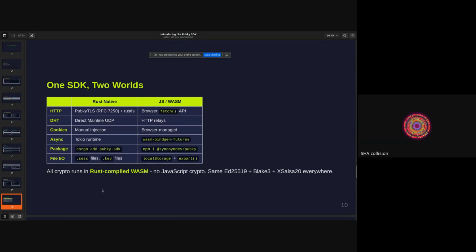Okay, perfect. So we have one SDK, but two worlds. We have a Rust native SDK, like we said, and this is the most powerful way to use Pubky because we use Pubky TLS. That means it's end-to-end encrypted based on the root key of the home server. So you don't need a domain, you don't need a TLS certificate, you don't need the typical web stuff. However, those don't work on the browser. So on the browser, you will use the browser fetch API, and your home server will only be reachable if it has an ICANN domain. Those are the limitations of trying to make the whole stuff work inside of a browser as well.